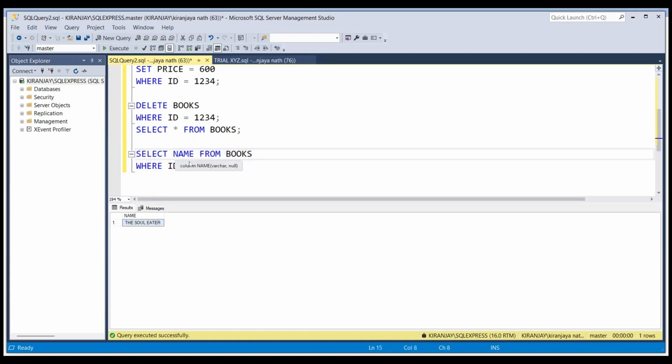Now, suppose you want to see the ID and name only. You want to see only two fields, that is ID and name. Let's see how we can do this. ID, comma, name from books, and run this code. Remember that if you want to retrieve multiple fields, you can write the field names separated by commas, so that you can get the desired result.